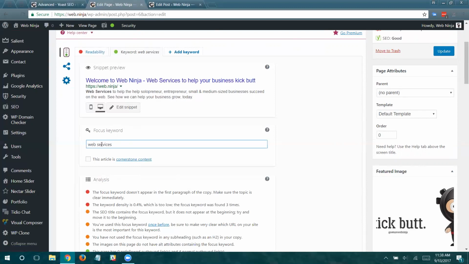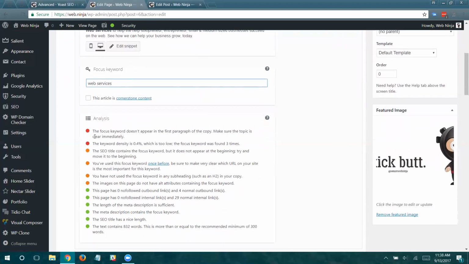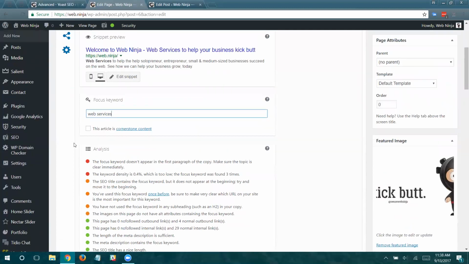So I have chosen this. I did some SEO research. There were different options that I could have gone with, but I went with this one for certain reasons. And once I put this in, then the Yoast SEO plugin starts doing its magic. It starts giving you an analysis of how good this page is as far as what the search engine rules are, how they rank certain pages or sites.